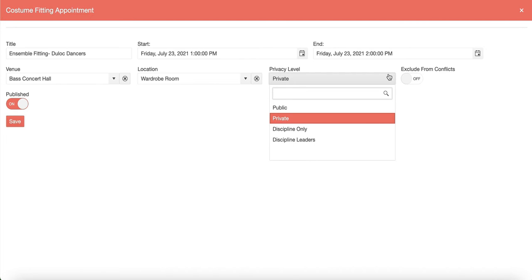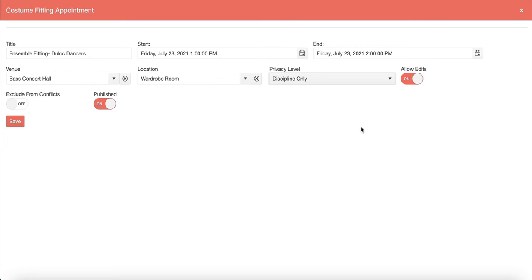I can also then make it visible to specific groups by choosing discipline only or discipline leaders. For this event, I'm going to select discipline only. Everyone within the company does not necessarily need to see this costume fitting on their calendar. I can then also decide if other people are allowed to edit this event or not. For this particular fitting, I'm going to say no one else can edit it.